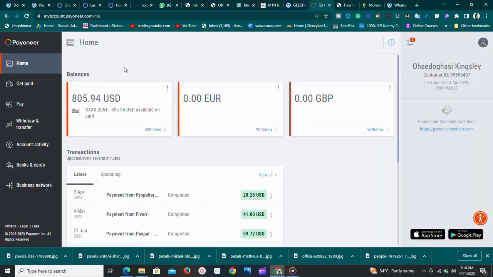Another platform you can use is Payoneer. With Payoneer as well, they are going to give you different country bank accounts, and clients can send money into any of those bank accounts and you get paid. Just like you see, I have $805 on my Payoneer here.